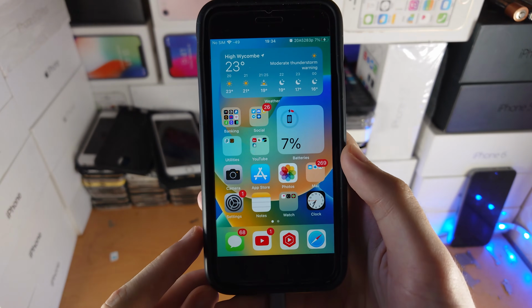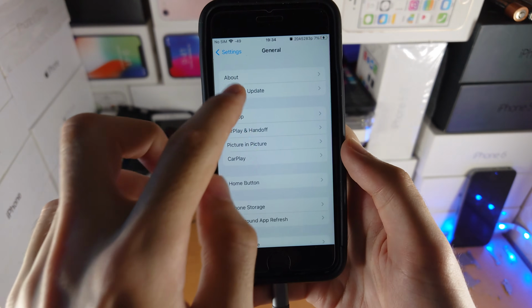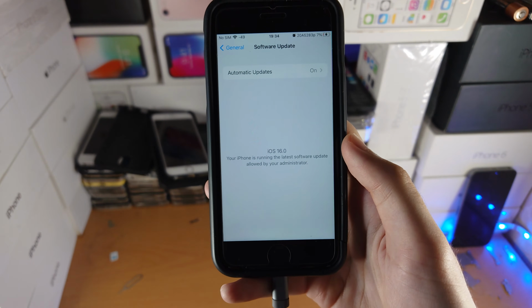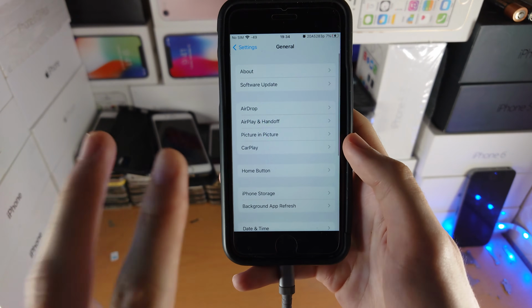Welcome everyone. You may be trying to upgrade to the beta version of iOS 16, and when you go to the software update page, the brand new beta isn't available. You can see here your iPhone's running the latest software update. So there are two ways to fix this.